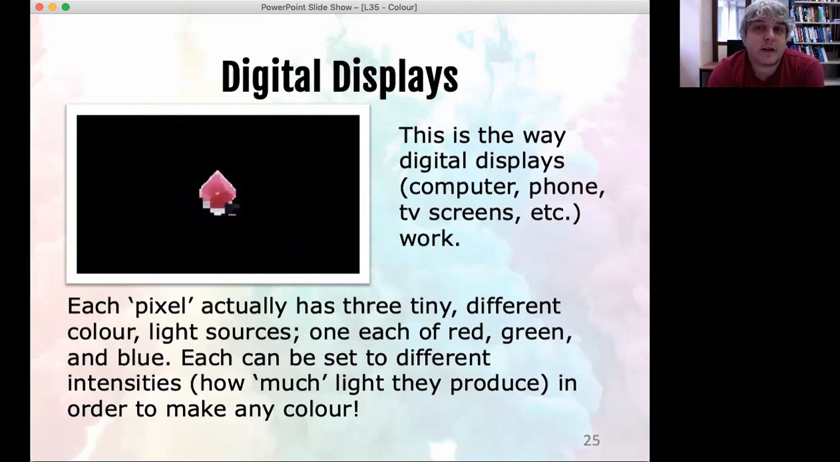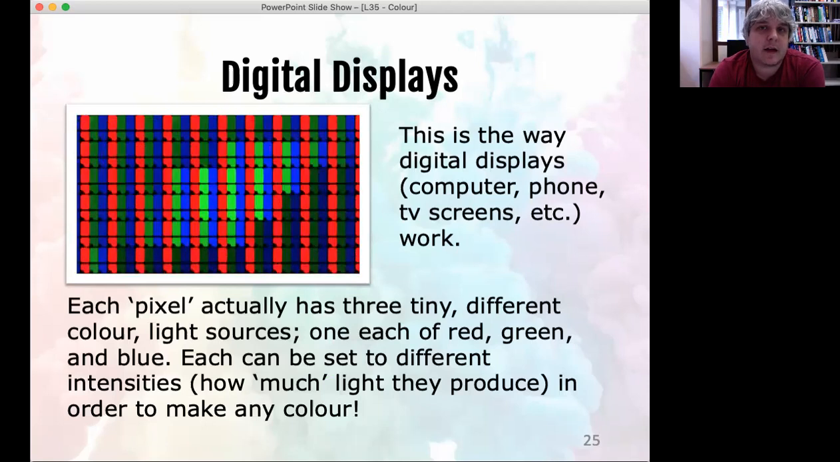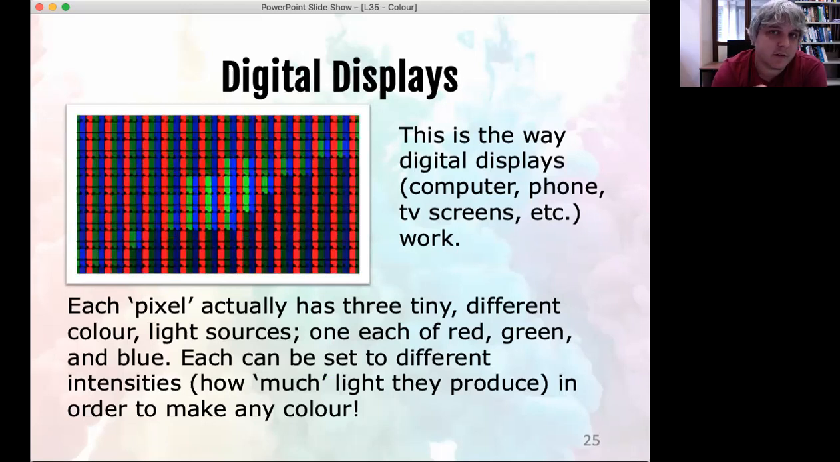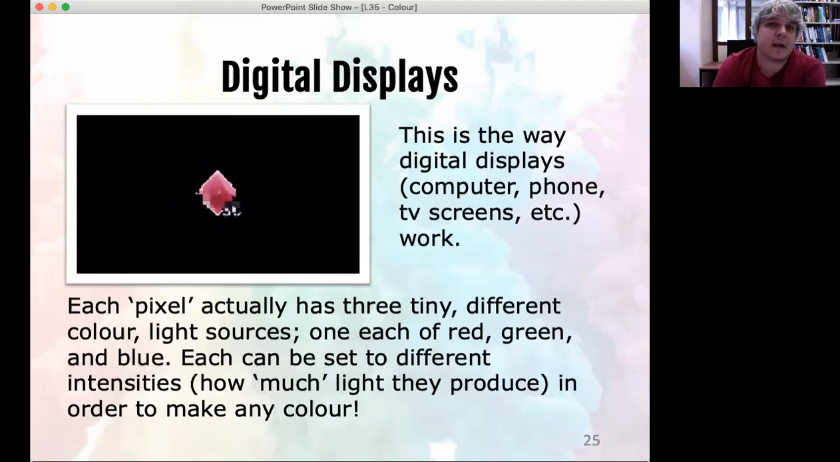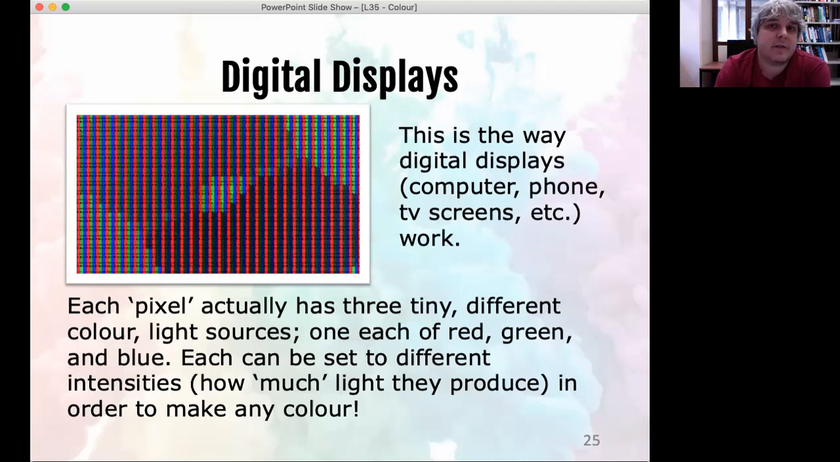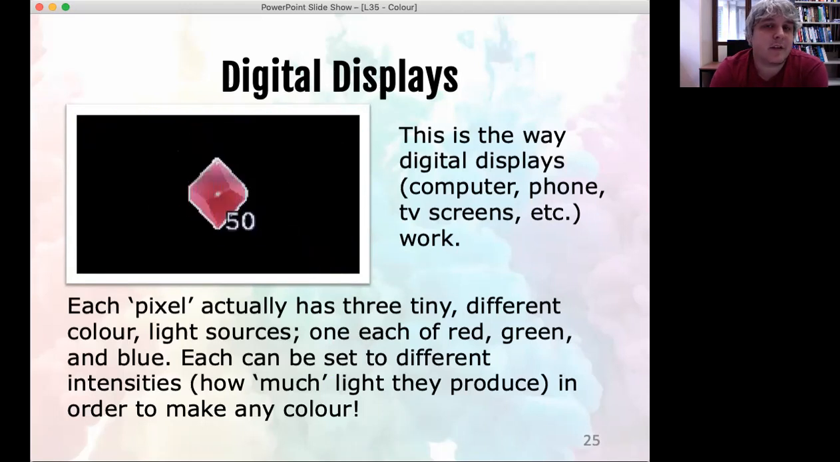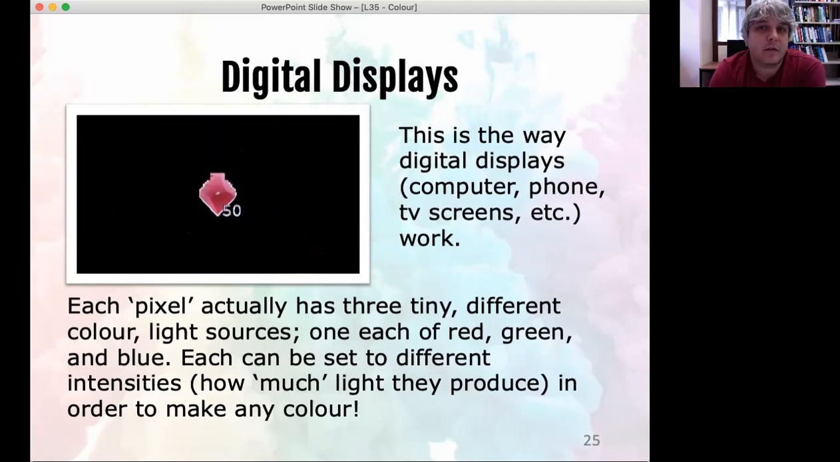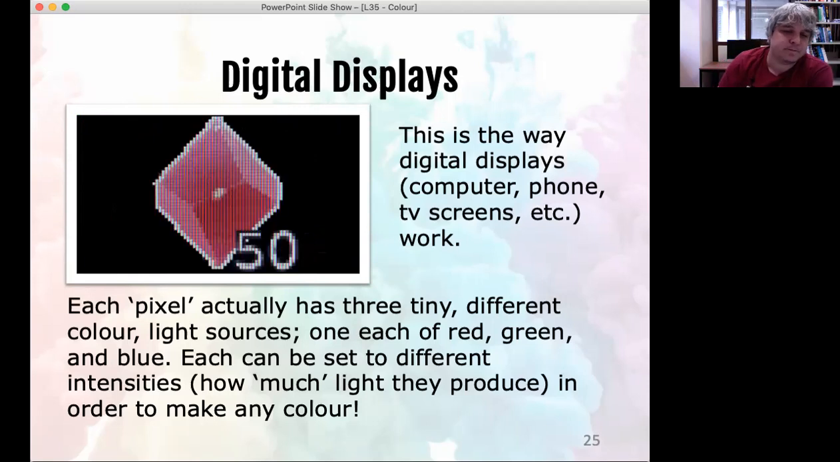And that's how digital displays work. They have three different colors built into them in tiny, tiny little pixels, and they all turn on and off accordingly or at different intensities to create all the different colors. So every color that you have seen, every color right throughout all these videos that you've ever seen on any screen is all coming from just red, green, and blue light sources. That's all they are.